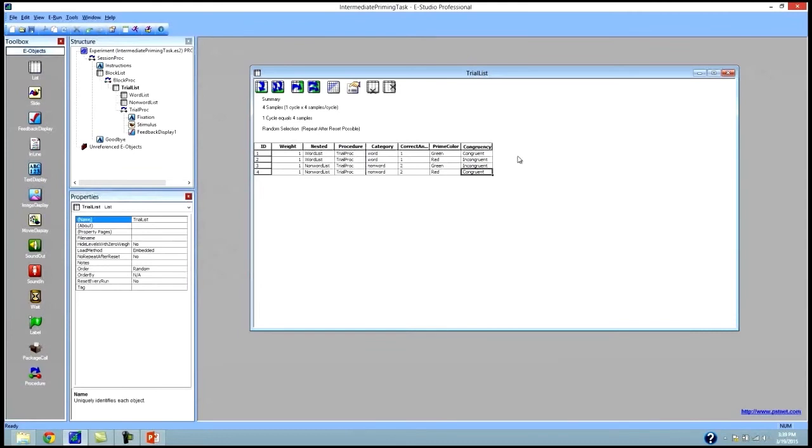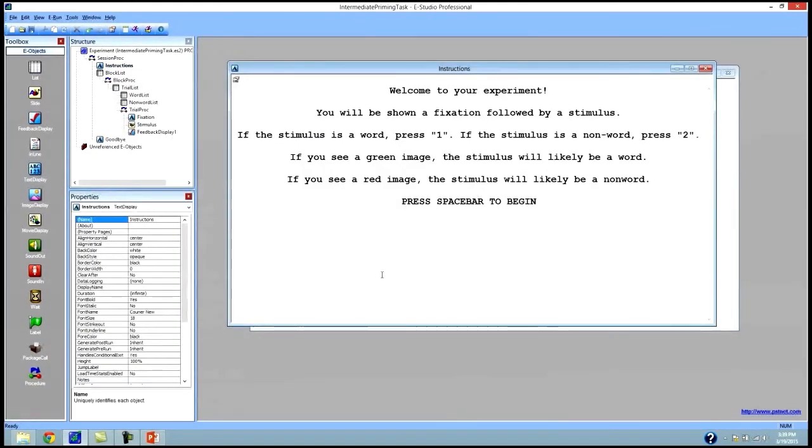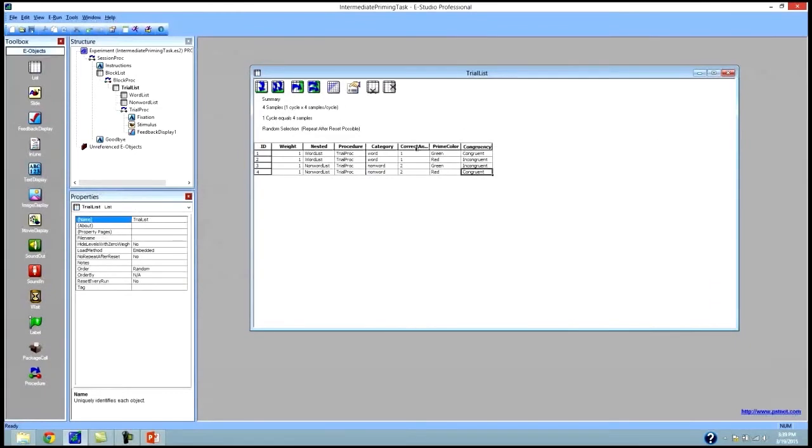Now, there's only one more thing we need to change about this trial list. If we read our instructions again, it says, if you see a green image, the stimulus will likely be a word. If you see a red image, the stimulus will likely be a non-word. If we take a look at our list, E-Prime actually has a very equal opportunity to present a green prime with a word and a red prime with a word. So those instructions aren't quite correct right now. However, we can alter this list object very quickly and very easily to accommodate that. To do that, let's change this weight property.